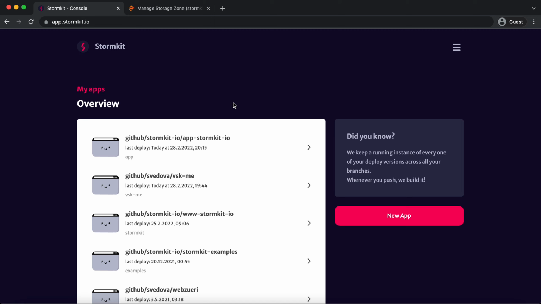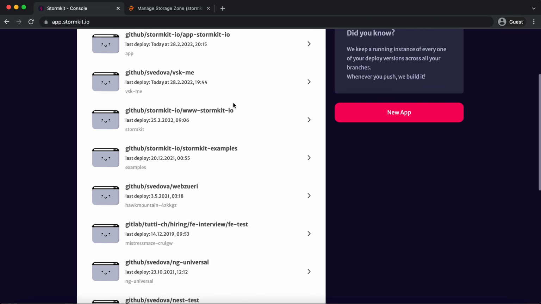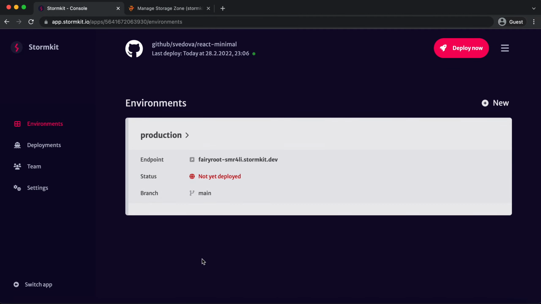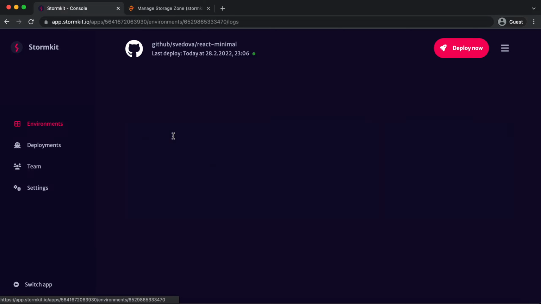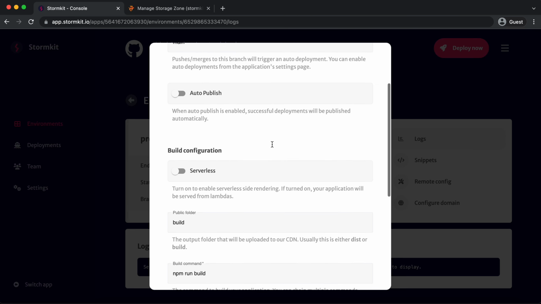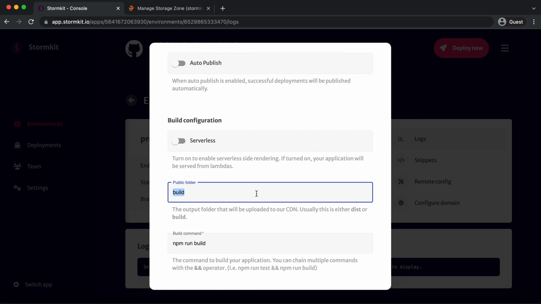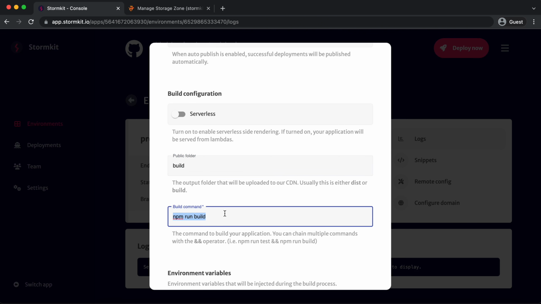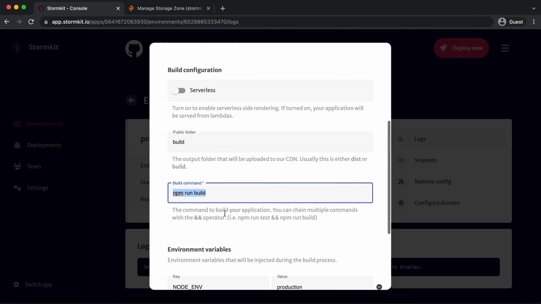All right, for this tutorial, I have created an example application called Stormkit React Minimal. Let's click on that. I use a default environment that comes when you create an application. Now, let me show you the build configuration. Click on Edit. As you can see, I have provided a public folder, which is the output of your build command. And so far, this is pretty standard.